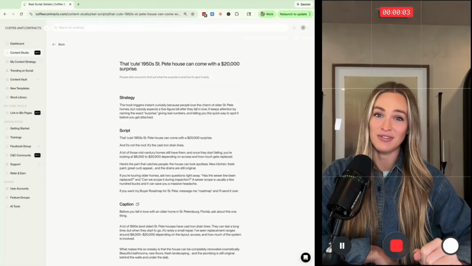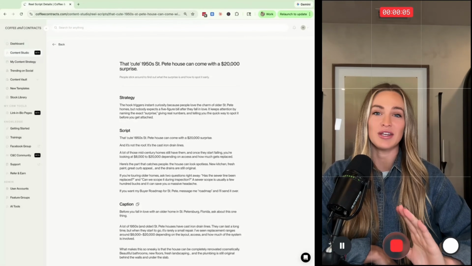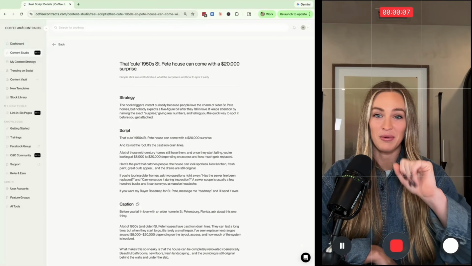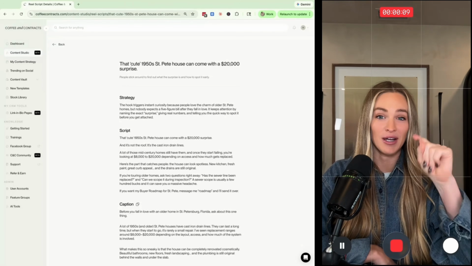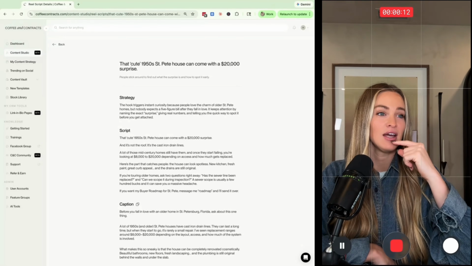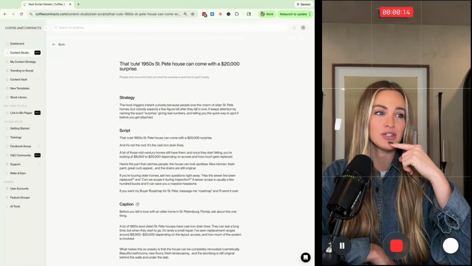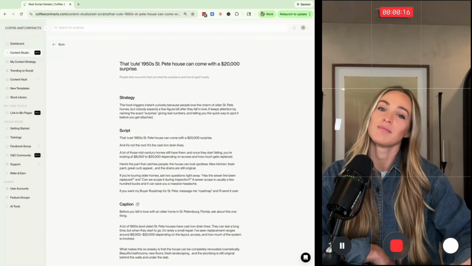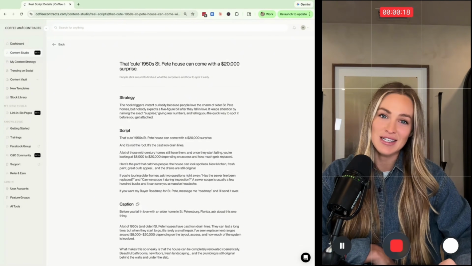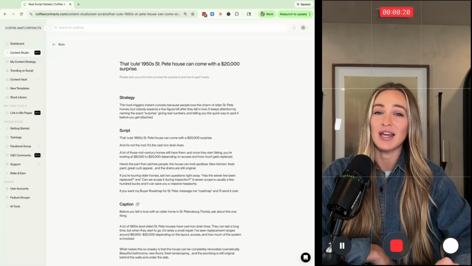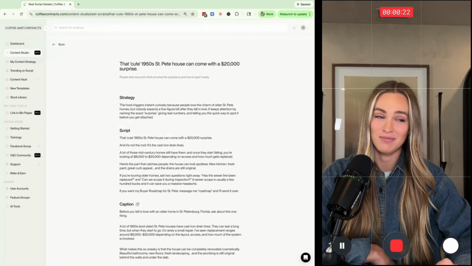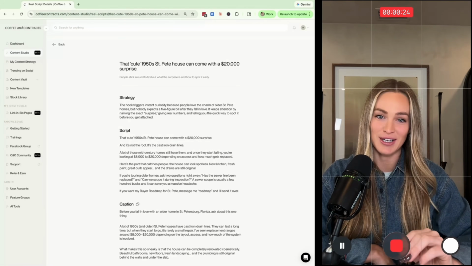That cute 1950s St. Pete bungalow can come with this. I messed up right away, but we're just going to keep going, and I'm going to cut that out later. So I'm going to look at it again. That cute 1950s St. Pete house can come with a $20,000 surprise. That didn't feel that natural, so let's try it again.